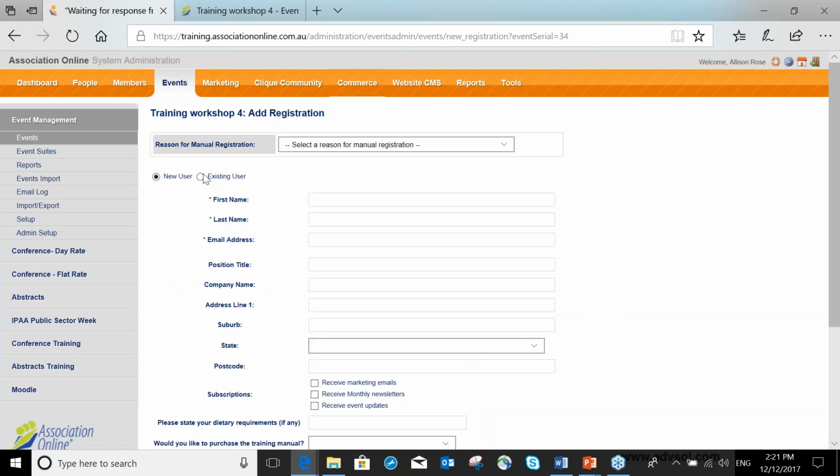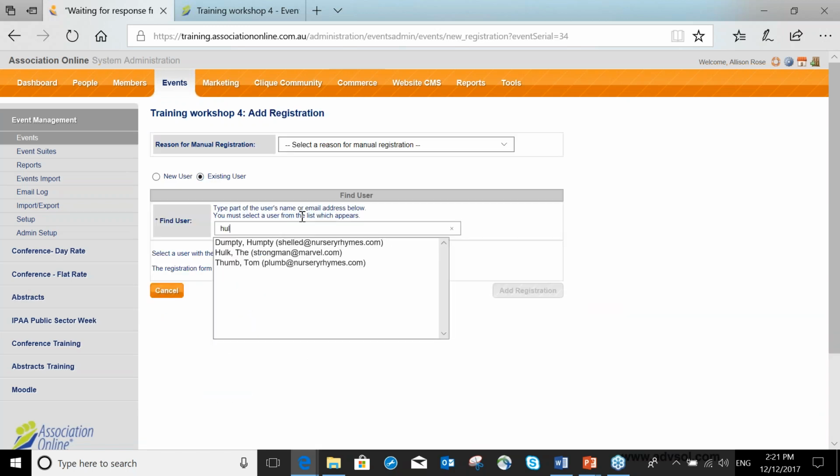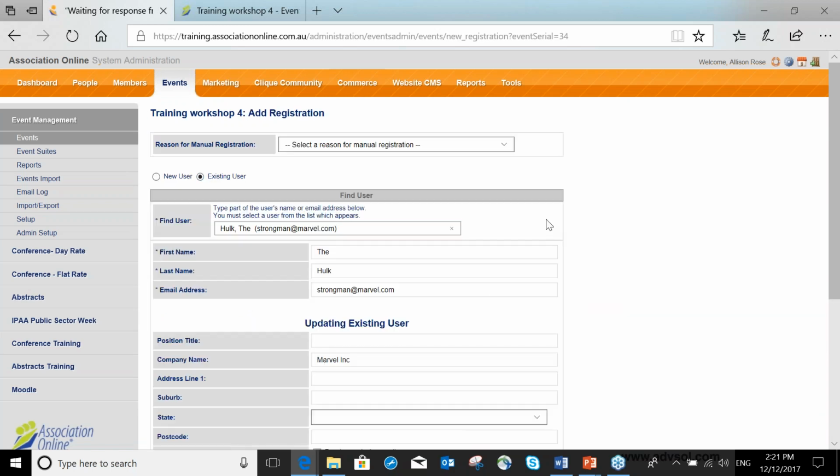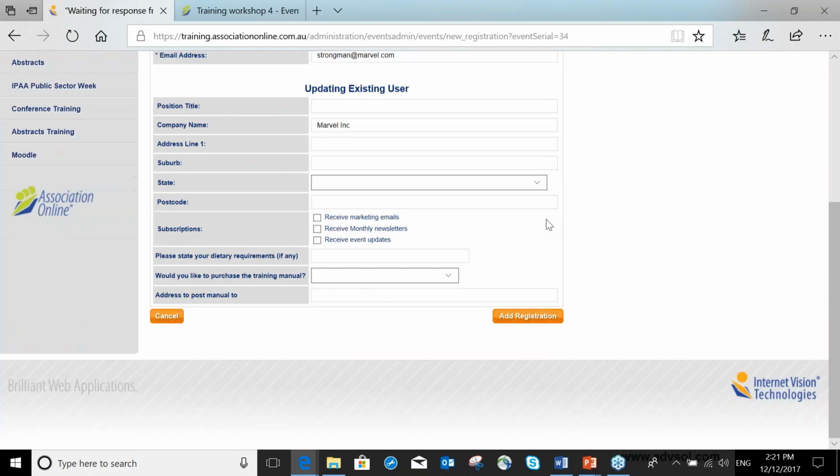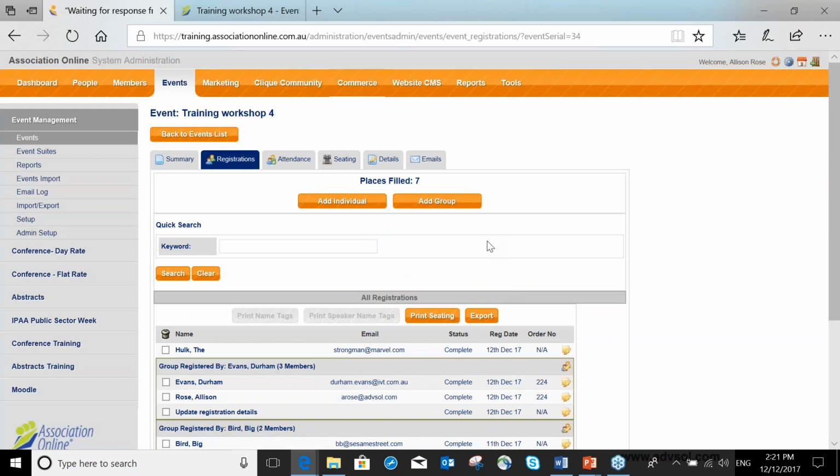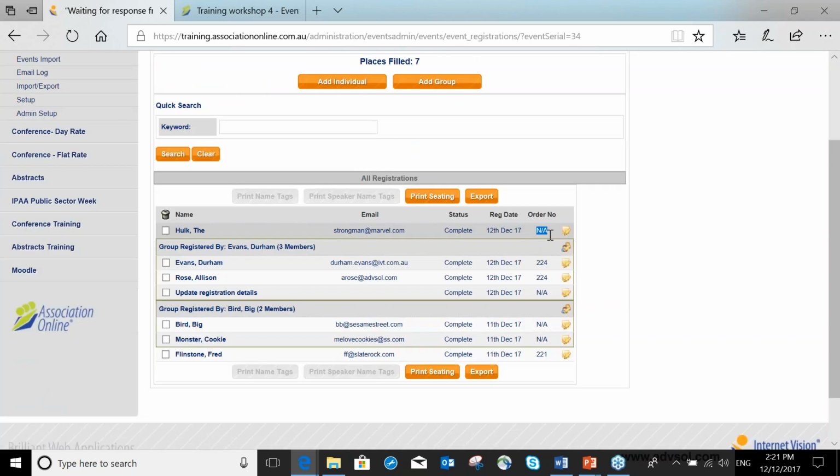And I'm going to add, let's see if he's in my system, the Hulk, yes. There we go. And lots of food, his dietary requirements. And we'll add his registration. Okay, but the Hulk doesn't have an order number against his booking. So that's where you have those two options.